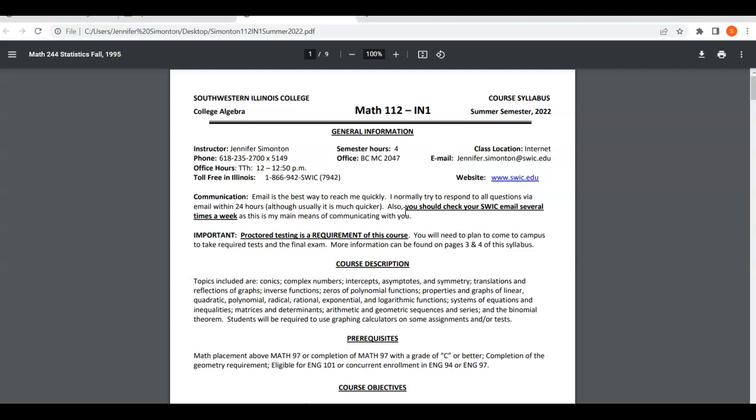All right, so this first section of the syllabus is just general information about the course. Again, my name, Jennifer Simonton. My email address is here. Probably the most important thing here, just in terms of how to get in contact with me, is right here.